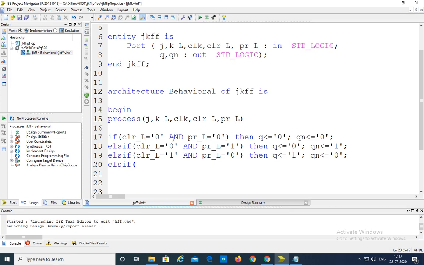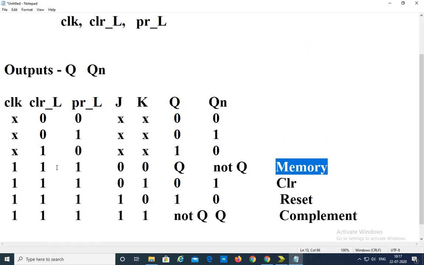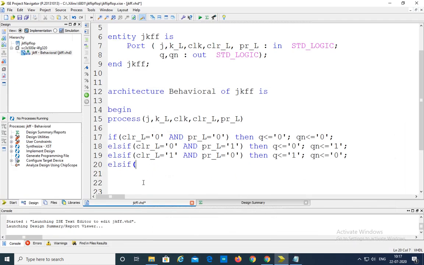What you have to do for the 1 1 case: if these two are 1 1, then you have to look for the clock rising edge or not, and also you have to look at what the JK is. So that is the loop we are writing here. Else if, for the 1 1 case you have to look for clock event and clock is equal to 1. So we are looking for the clock rising edge. Then we have to check what the JK is.